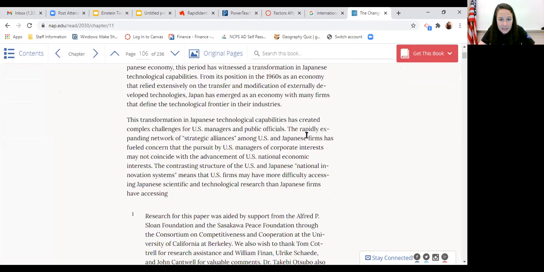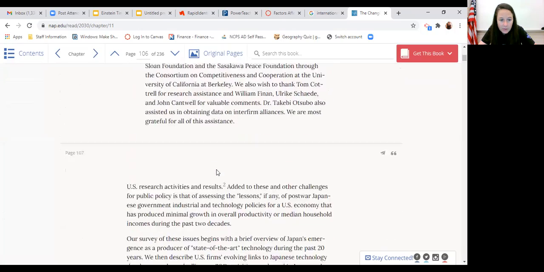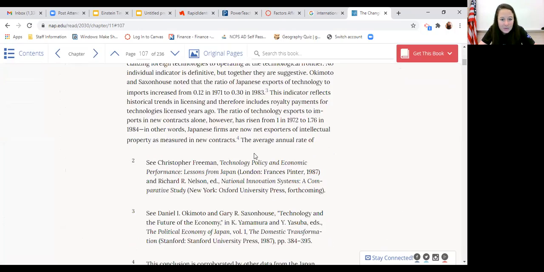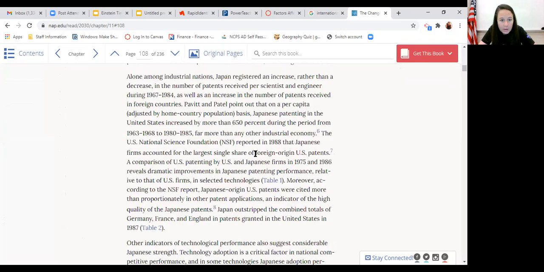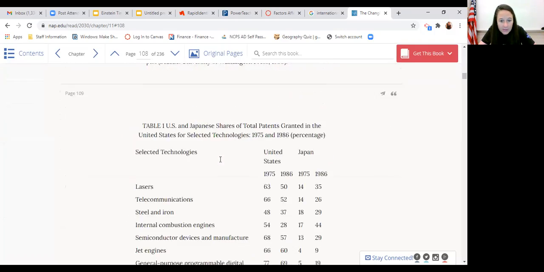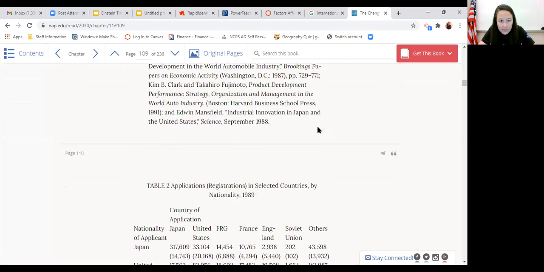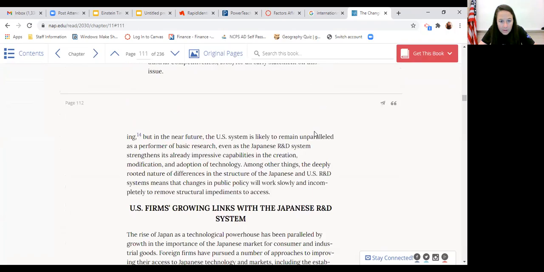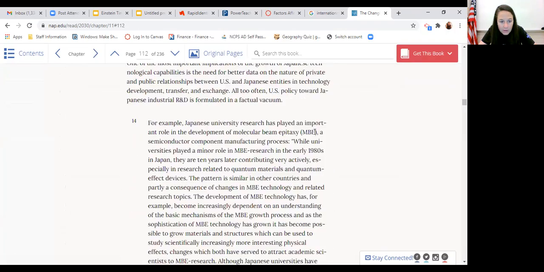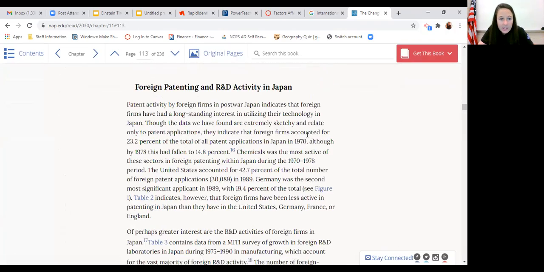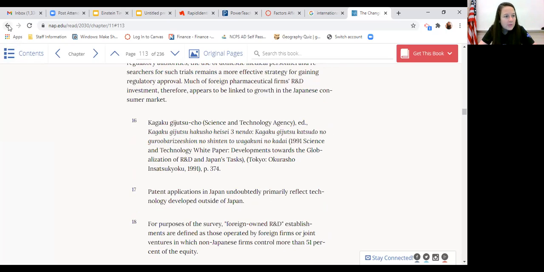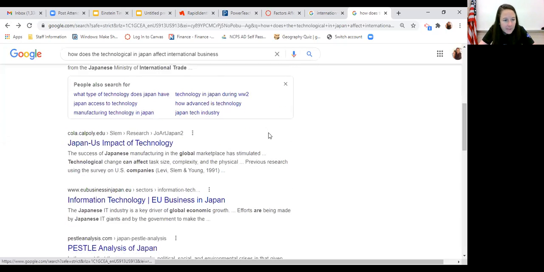Talking about the 1960s, too old. 60 to 90, still too old. 85, 86. And you guys see how I'm just kind of skimming. 89, so it looks like this is a pretty old resource. So it's not new enough.